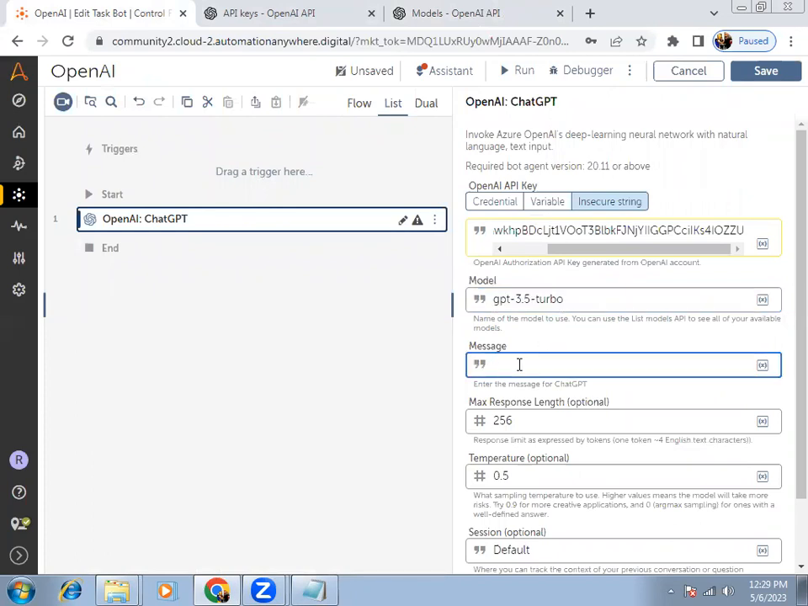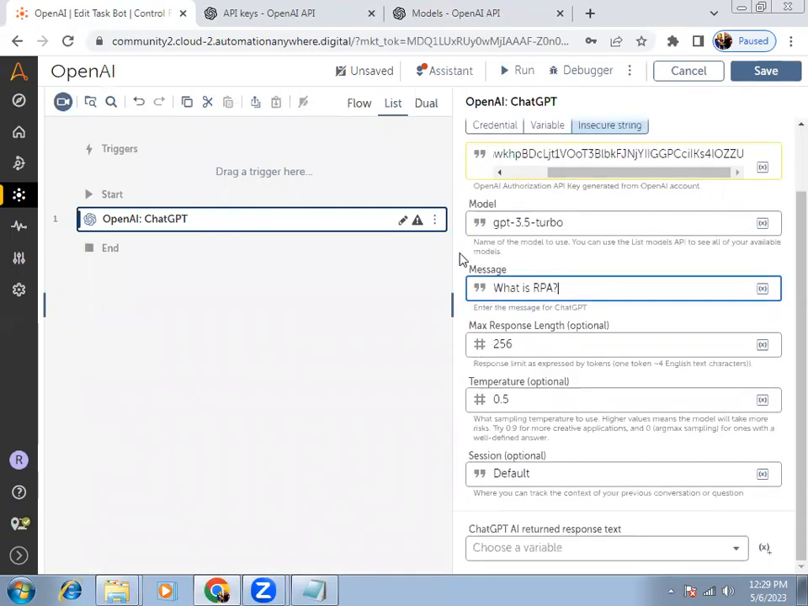Whatever message or question you have in your mind that you want to ask ChatGPT, you can just write down here in the message box. It will send that message, search for the answer to this question in ChatGPT, and return the response. So I'm just asking ChatGPT, what is RPA, just give me the answer.